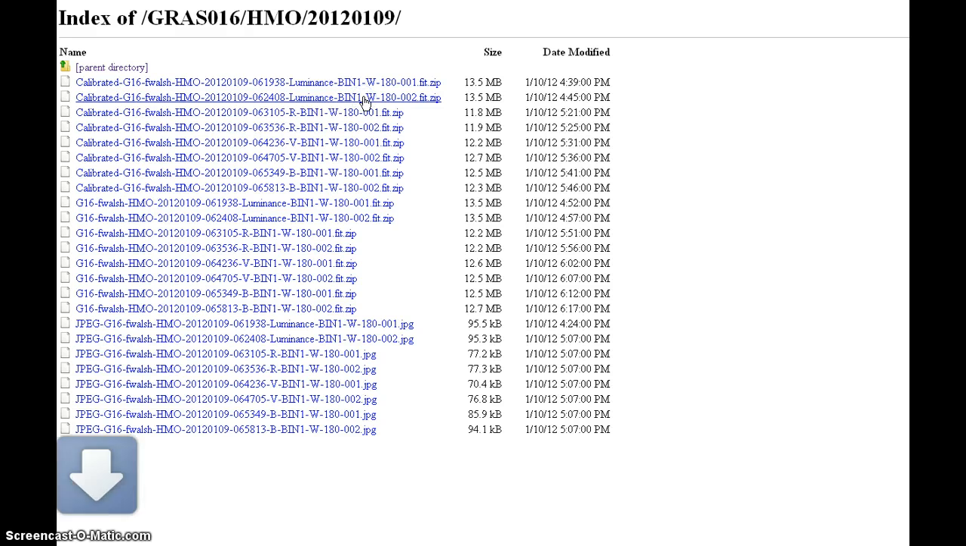2, 3, 4, 5, 6, 7, 8, and they all end up going into my download folder. Oh, they're pretty good. 12 megabytes, 12 megabytes, 12 megabytes. They're all 11.9 megabytes.